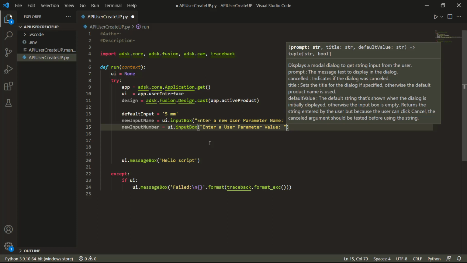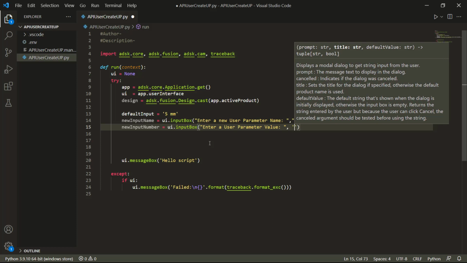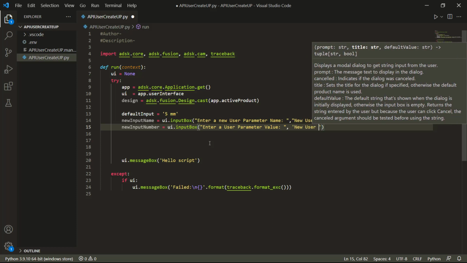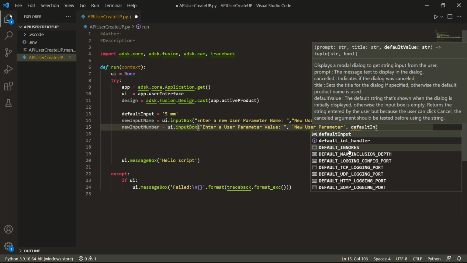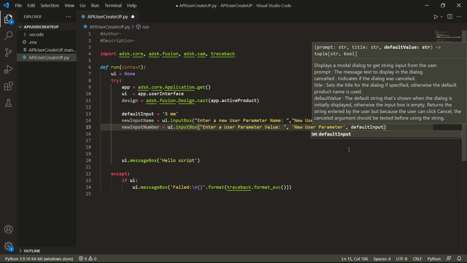And again, we are going to add a comment here, new user parameter. And then we need the default value, right? So before I set the default input as the default input, but we're going to have to fix that. So what we're going to do here is this is going to be the default input, because the default input is actually going to be the default input number. So I'm going to put number on there.